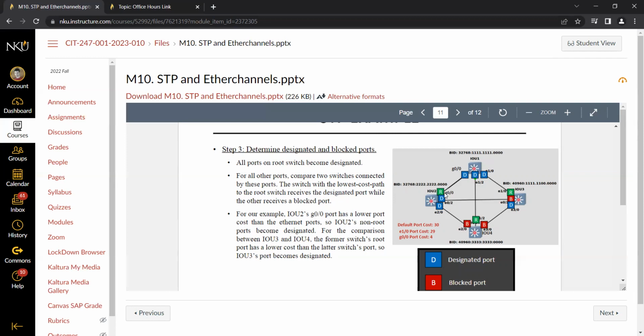IOU2's G0/0 port has a lower port cost than the Ethernet ports. You can see here this root cost is 4 for IOU2 because of the gigabit port. IOU3 has an Ethernet port, and the default port cost is 19. So IOU2 can get to the root faster. Therefore, on this link between IOU2 and IOU3, IOU2 gets the designated port and IOU3's port gets blocked.